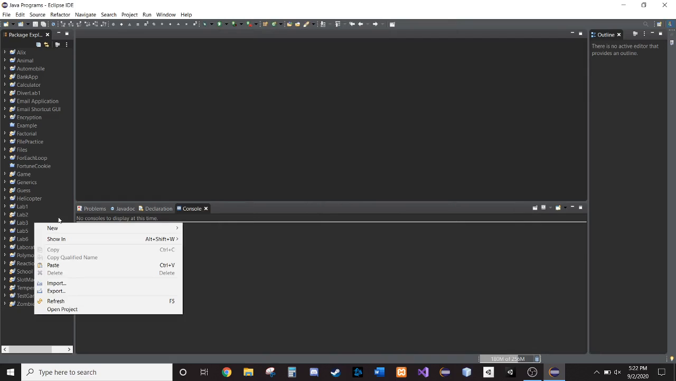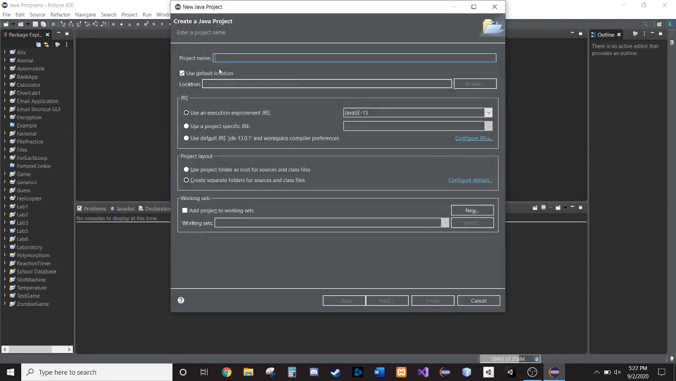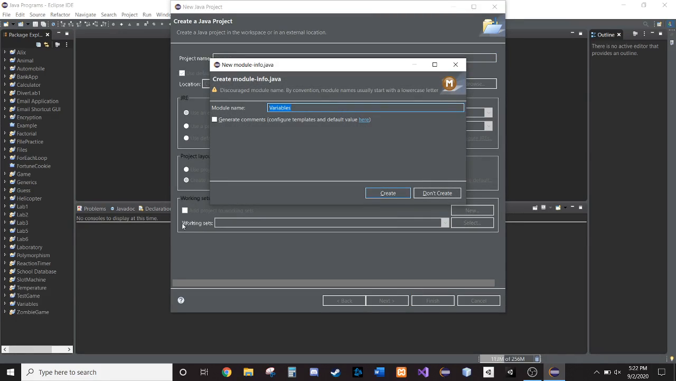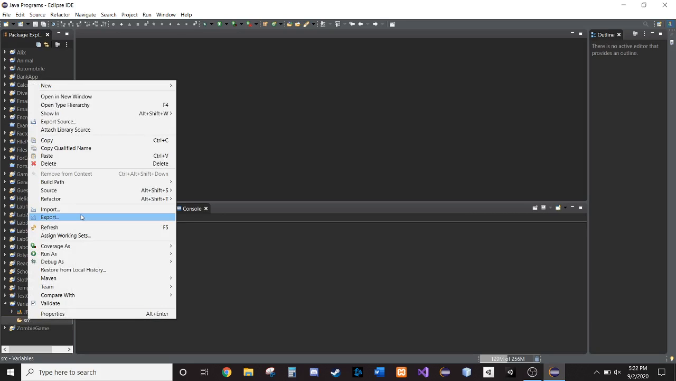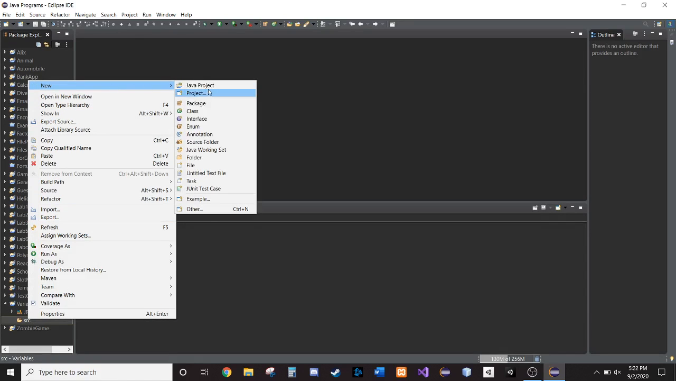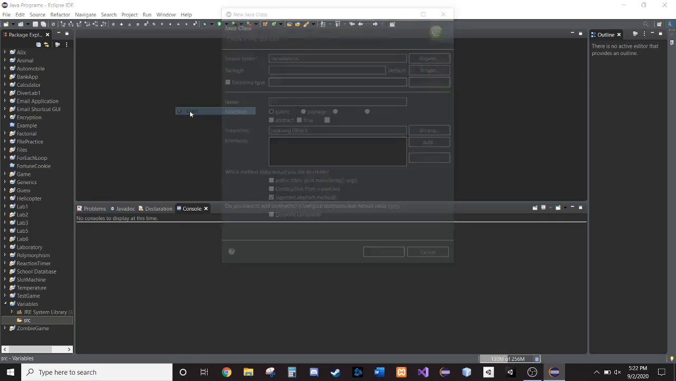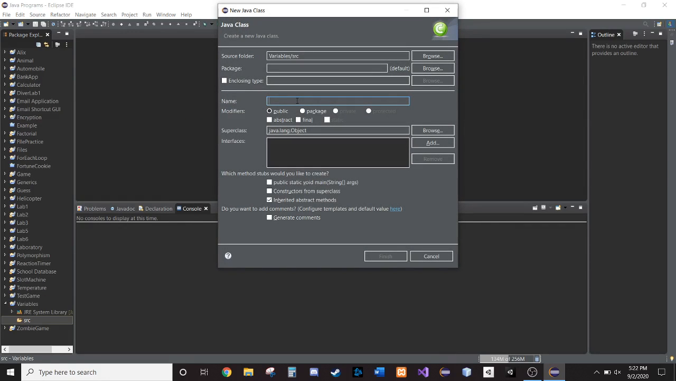No, before that, you do a project, and here it does a project. I'll call it variables because that's one of the things we'll be discussing. Go to the source folder, type up new, and then class. And then for the name, you can name it whatever you want.